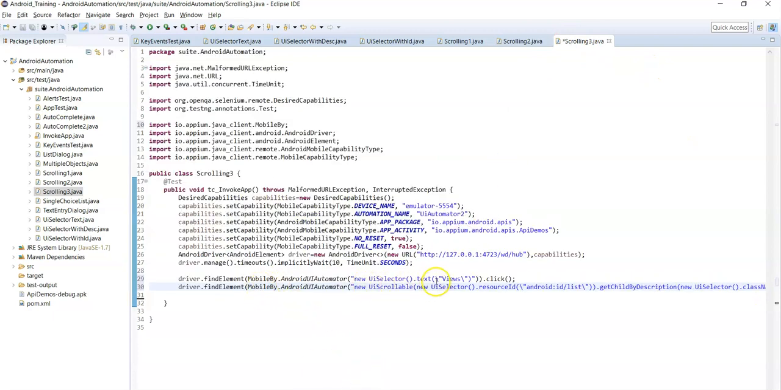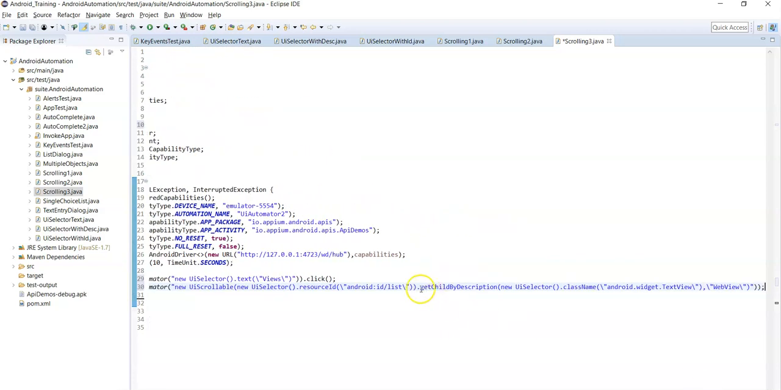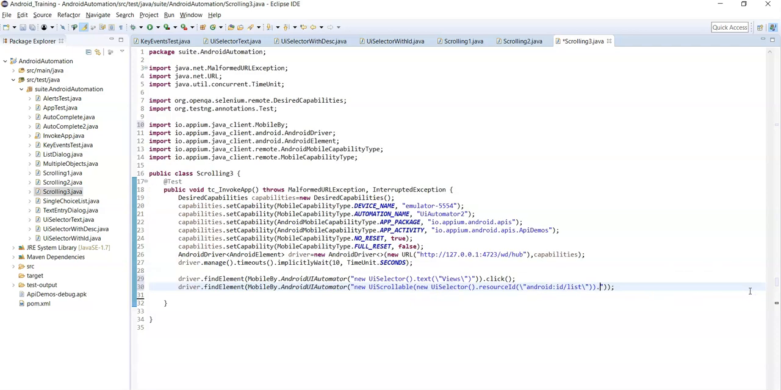Now first statement is to select the view's name, and then here you need to call scroll into view method, right? Scroll into view, and inside this method you need to pass only one parameter, that is locator. New UI selector dot text of, so what is the text value here? Web view. Text attribute value is web view.